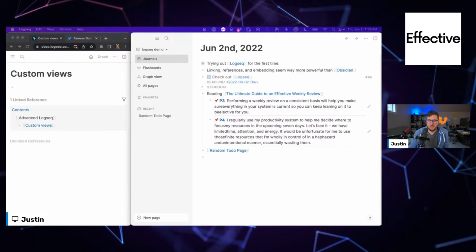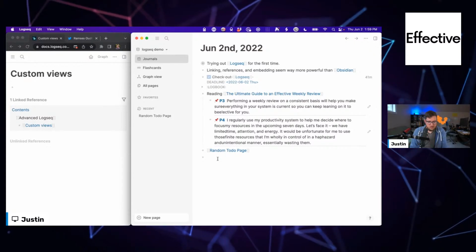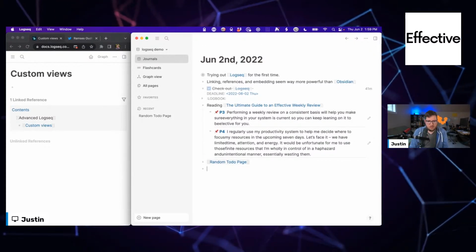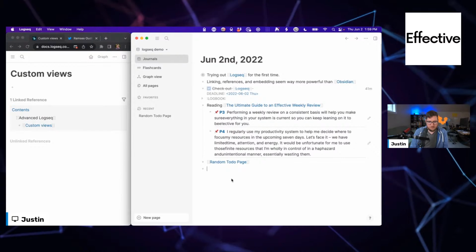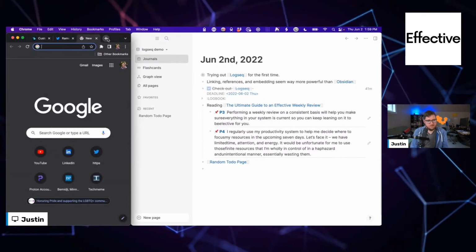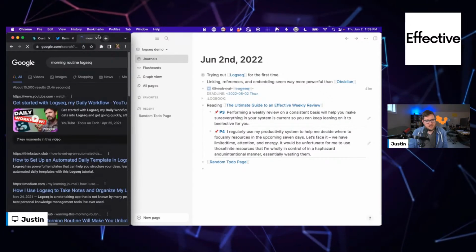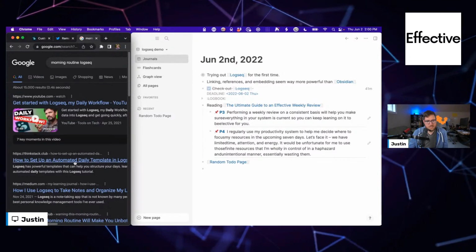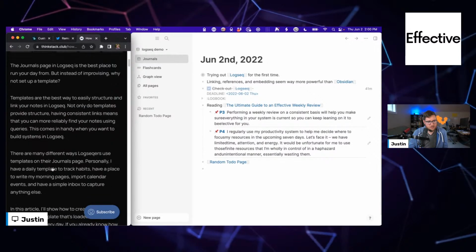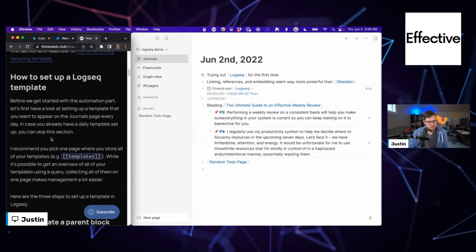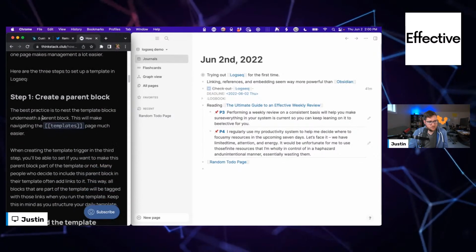You can turn any block into a template. That is amazing. So let me just, I do like just even like a checkbox. Well, let's just see. Let's do some Googling. Just want to see. Automated daily template, Logseq. Page where you store all your templates. That makes sense. Parent block.